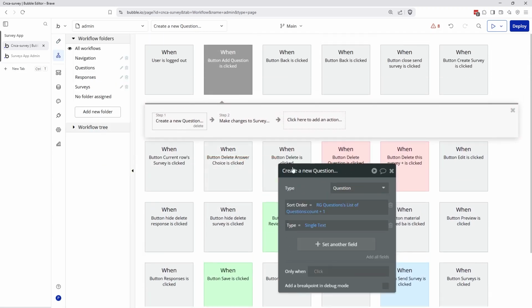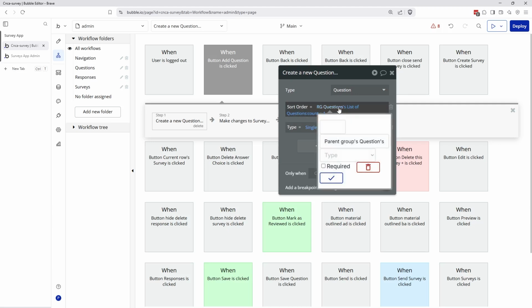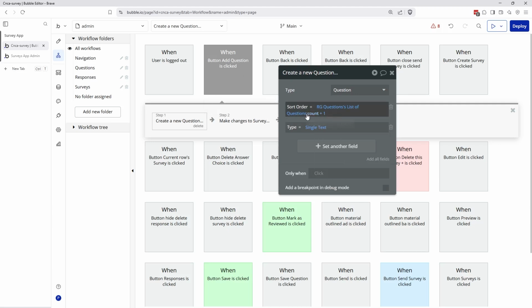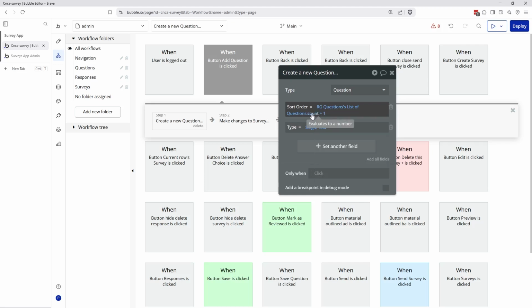We're going to create a new question record, and we're going to set two fields here. The first field is the sort order. By default, we want to give every new question the last sort order number plus 1. So if there's already 5 questions, if I click on this again, I want this to be 5 plus 1. Now this is number 6, right? So we're taking the repeating group questions, list of questions, that's the data source of that repeating group element, counting up the items in that list, and then adding 1 to it.